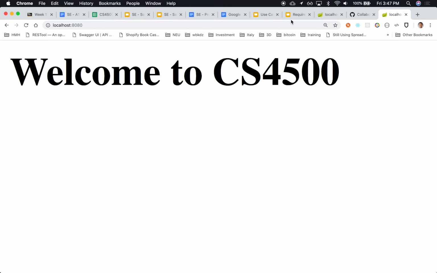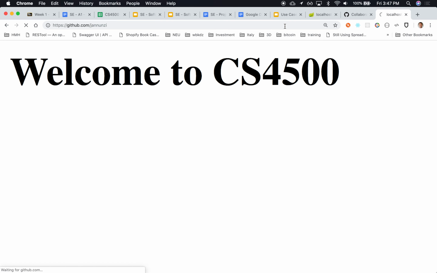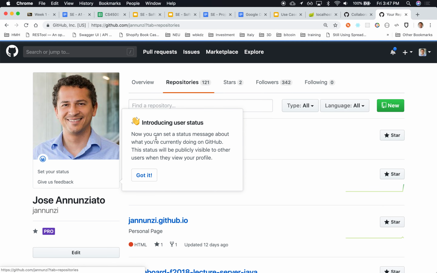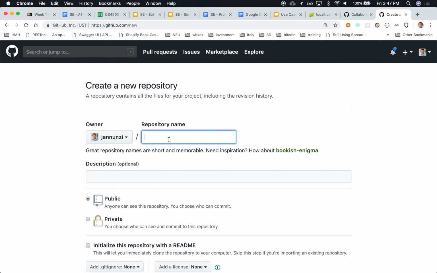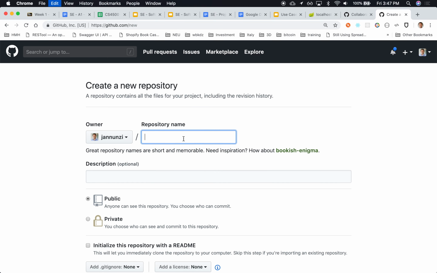Let's go to Git. This is my repo here, and let's go into repositories and create a new repository. I'll use the name of the project for the name of the repository so I can keep it straight in my head. So it says new repository. I say yes, create a new repository.